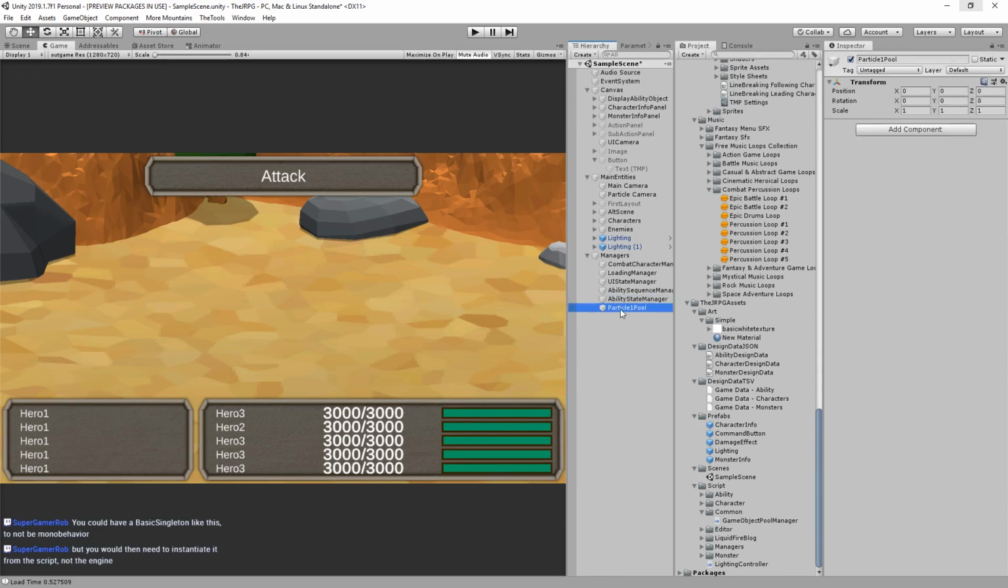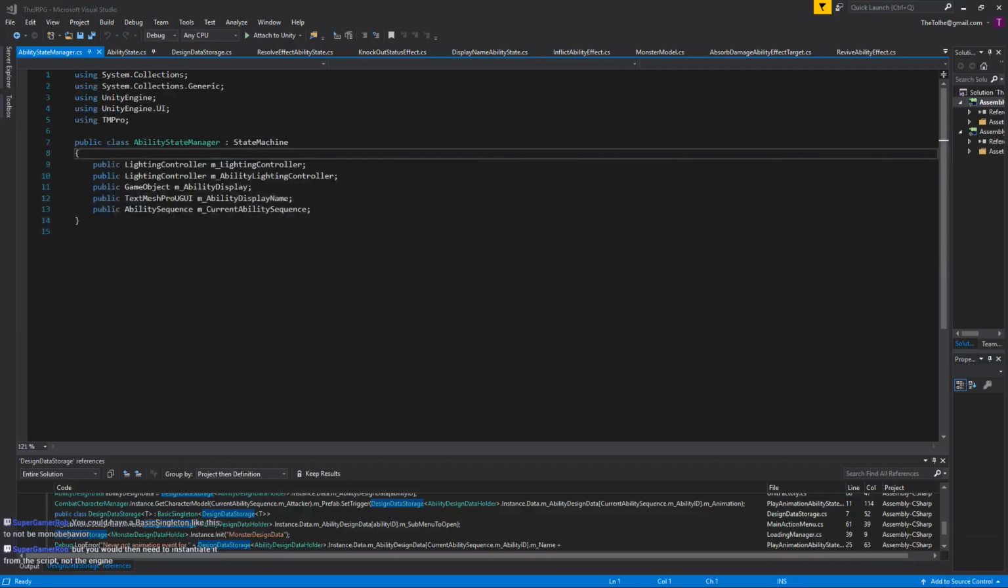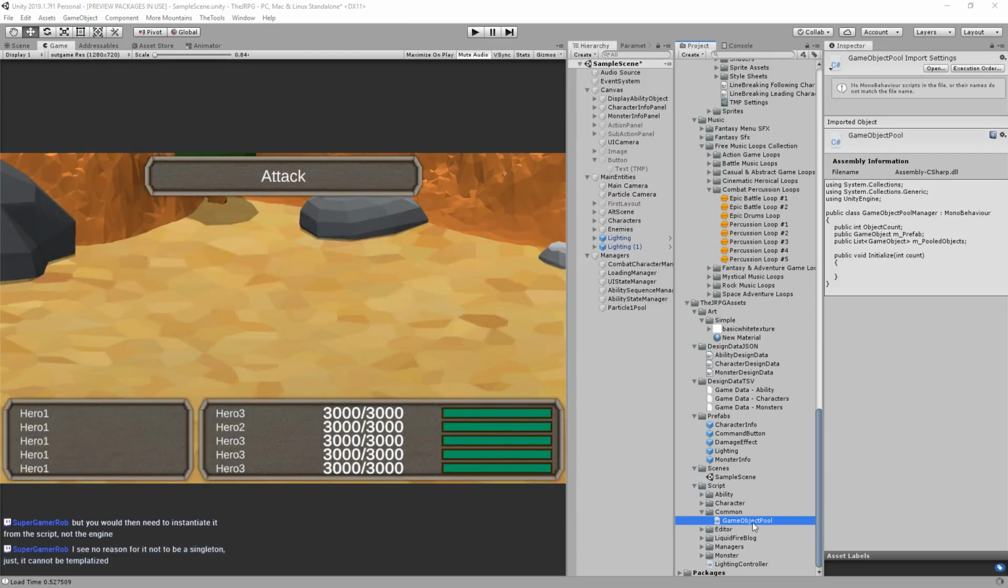So, this is no longer going to be a game object pool manager. This is going to be a game object pool. I didn't want Visual Studio to open. Please go away.